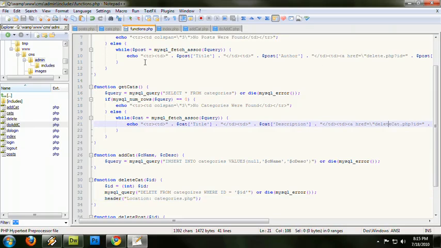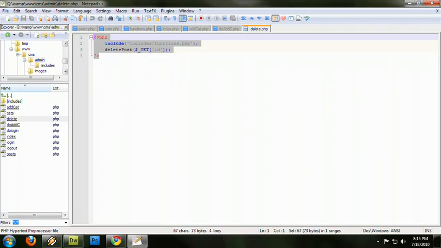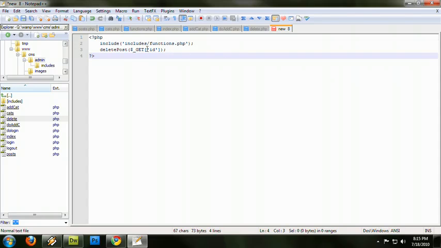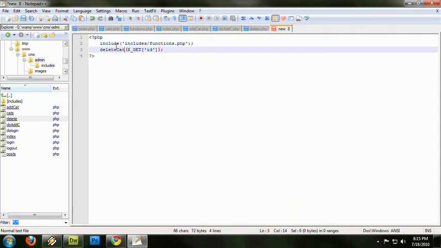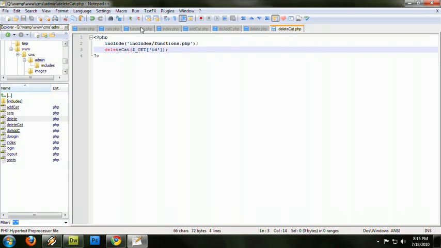functions, delete cat. So we're going to make a new file, and we're actually going to base it off of the delete file for our post. We're just going to make a new file, paste it in, and change delete post to delete cat, save it, and call it delete cat.php. Double check, yep.